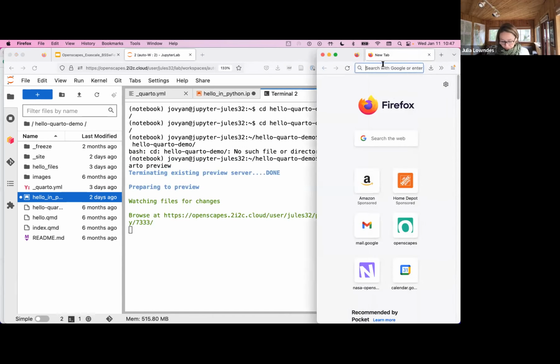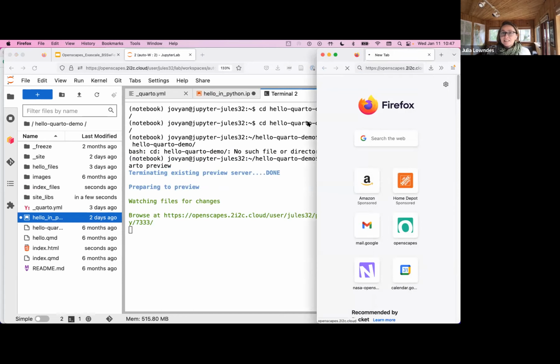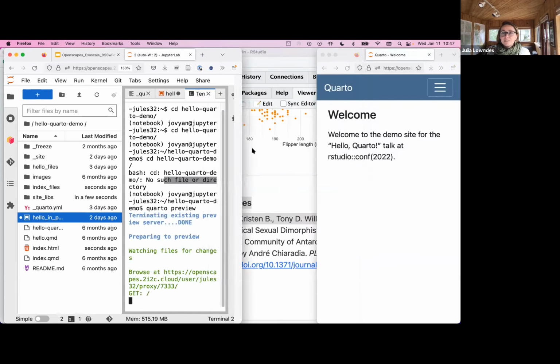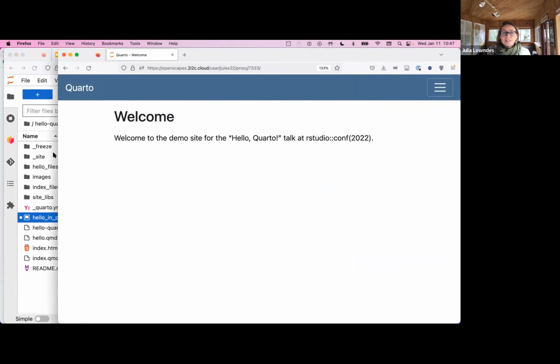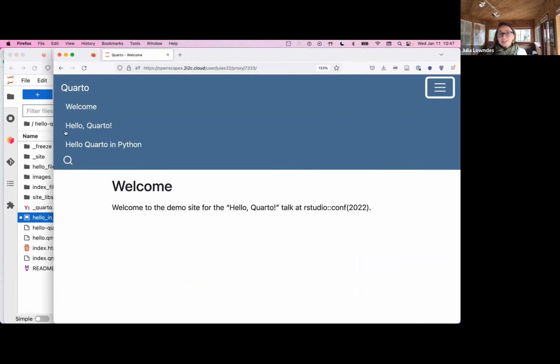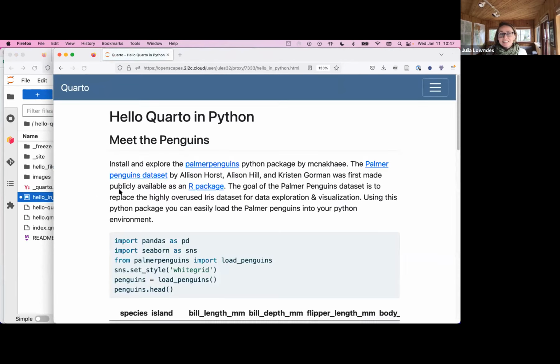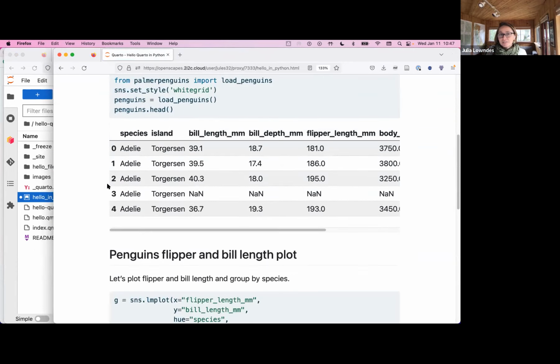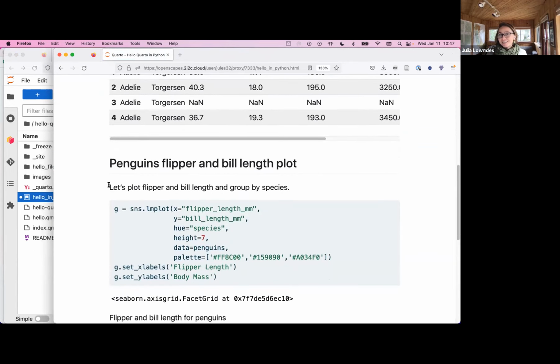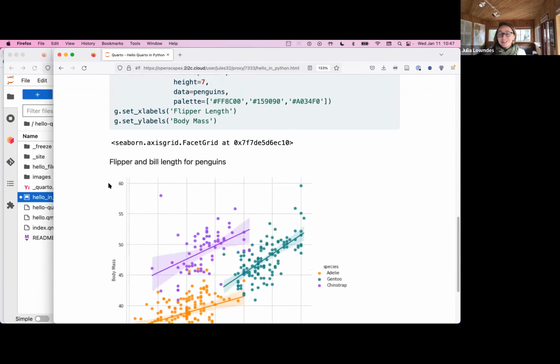I like to put this in a window just to the side. Let me just bring this over here. So this is, again, our website. Now there's this Hello Quarto in Python page, and you'll see that it has the same look and feel as the page that we looked at before. And one other thing I'll say is that our Jupyter Hub here does not have R installed, and my R instance did not have Python installed, but we're able to interoperate to create this website together.